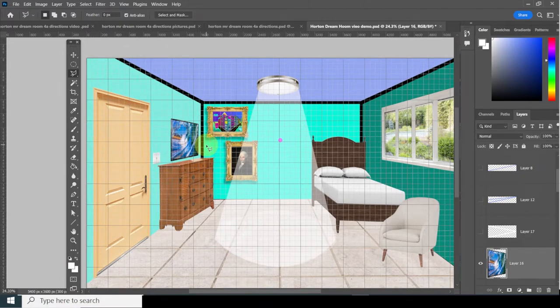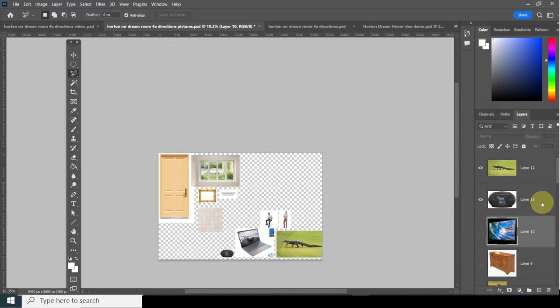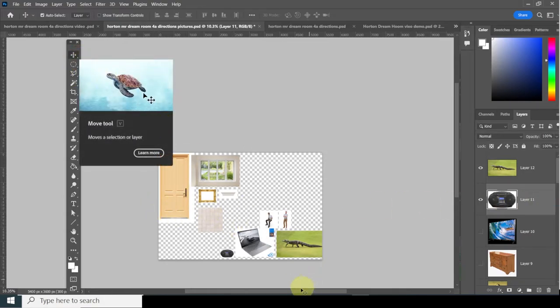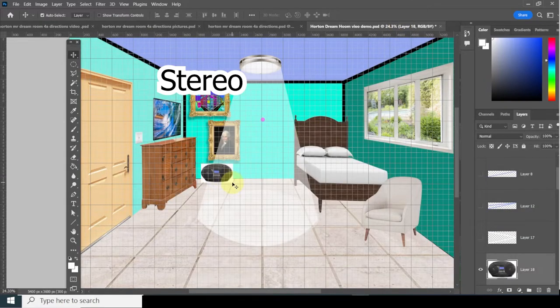So we have a couple things here. Going back to the dream room picture here. Turn off the TV. We can turn off Mr. Bean. We're not using him anymore. Stereo. I'm going to the move tool. I'm going to drag that in. And not everything has to be in perspective. I'm just going to leave this on the floor.